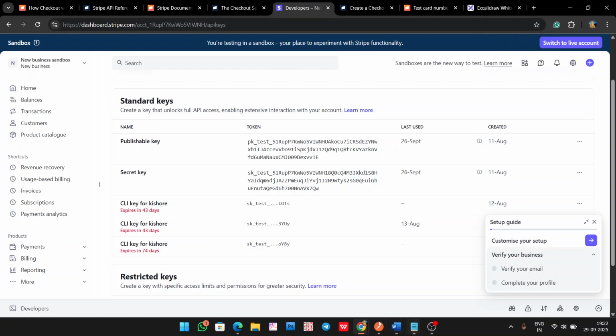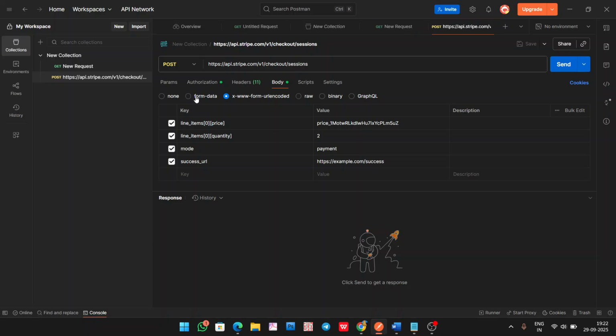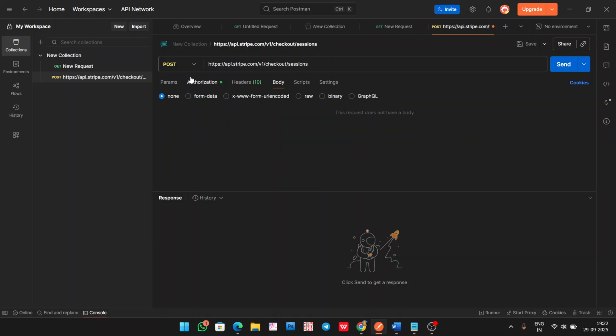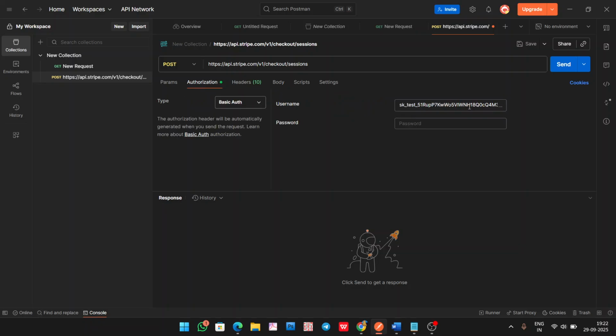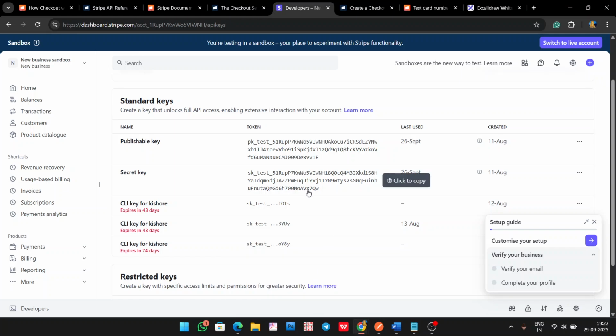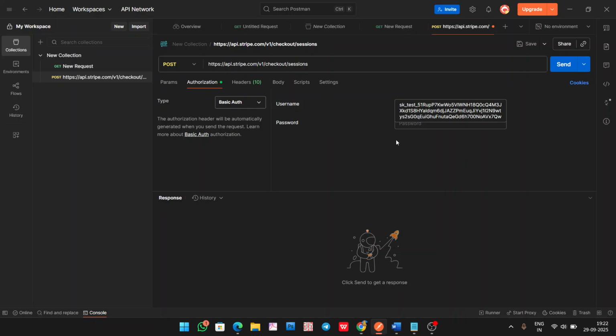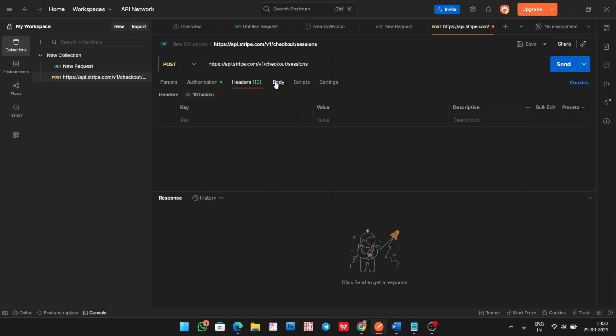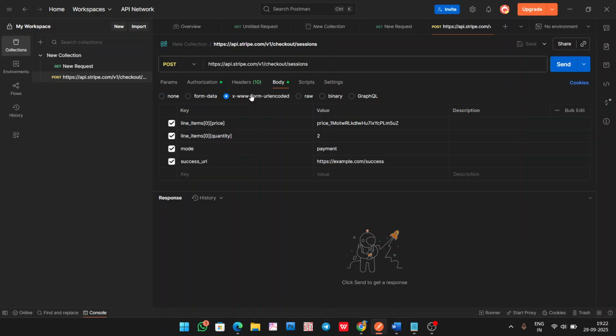Here we can see all the authentication. Here we can see the same test key which we have here. Look at this, the same key we are providing here, and the security system is basic auth. Okay, then we are providing these details, and then when we try, first we call this one.